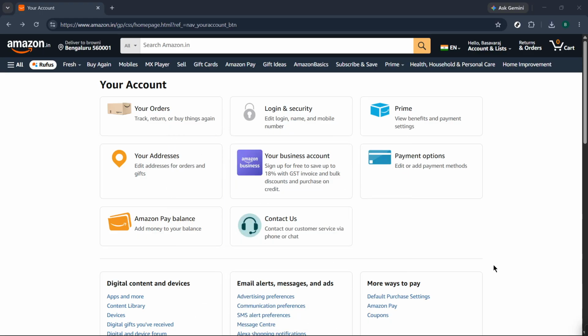Now let's dive right in. First things first, if you're logged into your Amazon account, you'll want to look toward the top bar of the page. Here, you should see your account name. Go ahead and click on that. This step will take you into your account settings.